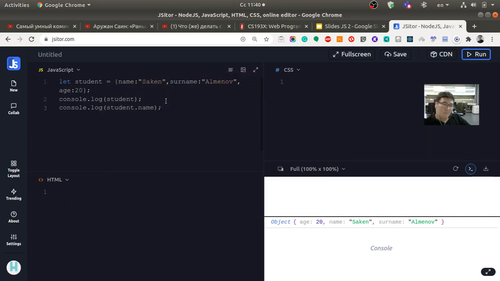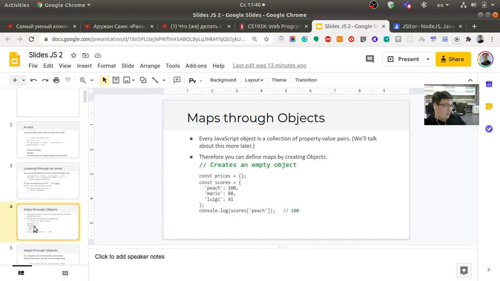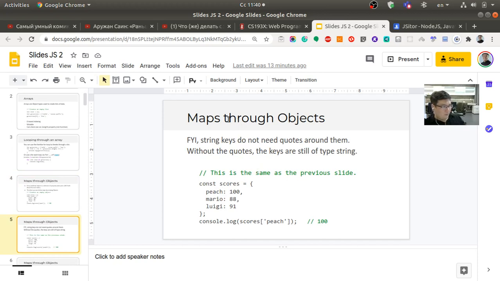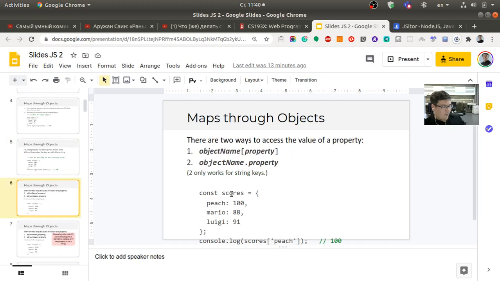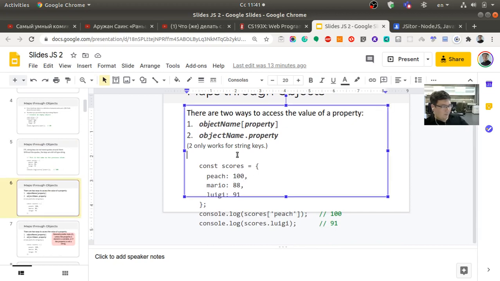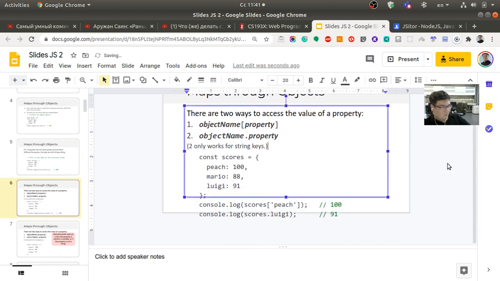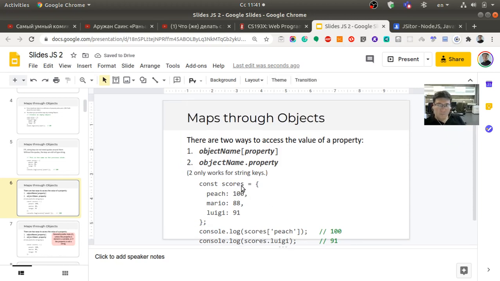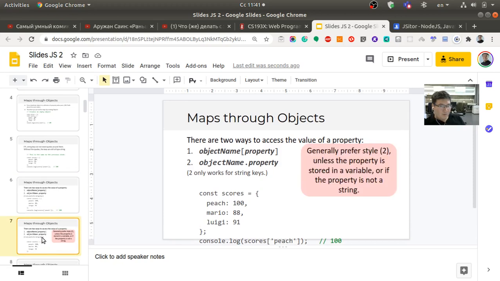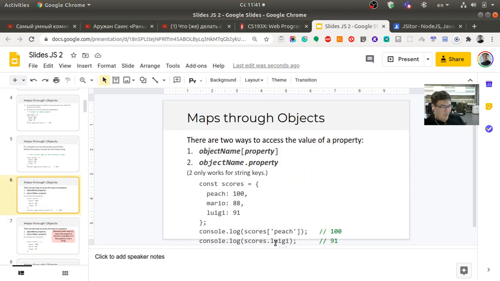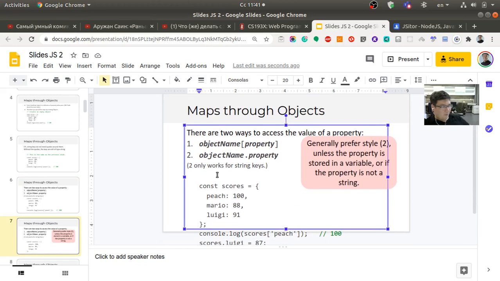So you can display different things, like console log, for example, student dot name, and different things like this. You can write it like an array, or you can access it as properties of the object. And how to map through this type.